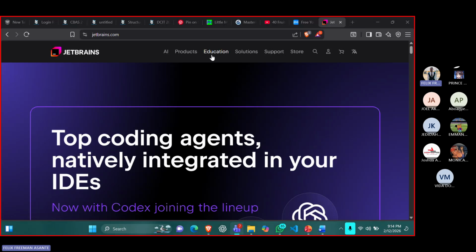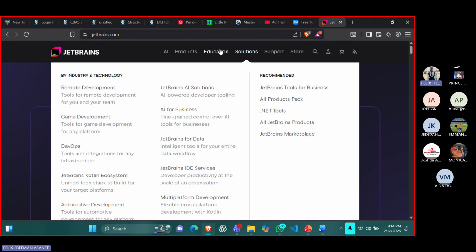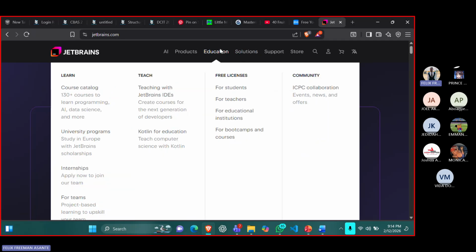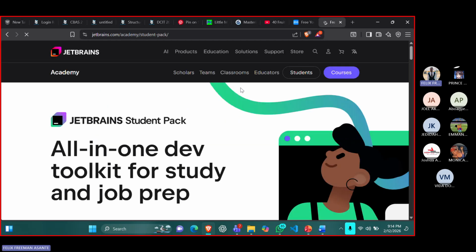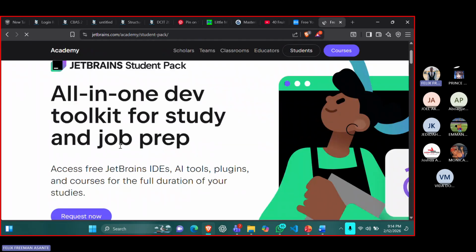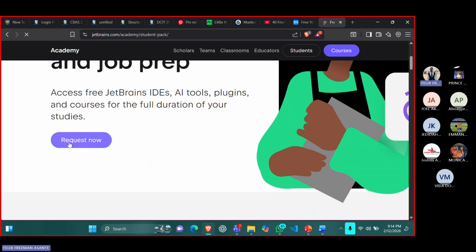So the whole Pro version and all, we are going to this particular part, and it says Education. I'm sure you can all see Education. When I click on Education, I'm going to see a section that says Free Licenses. Under it, I'm going to click on Students, because we are not the teachers. Now we are going to come here and click on this button, Request Now. So I'll click on Request Now.